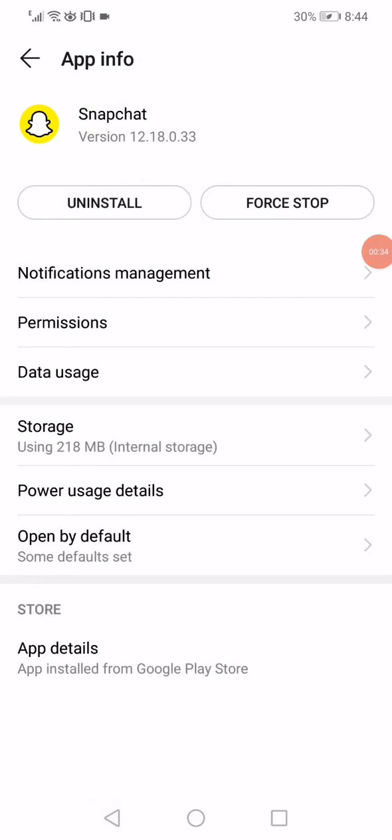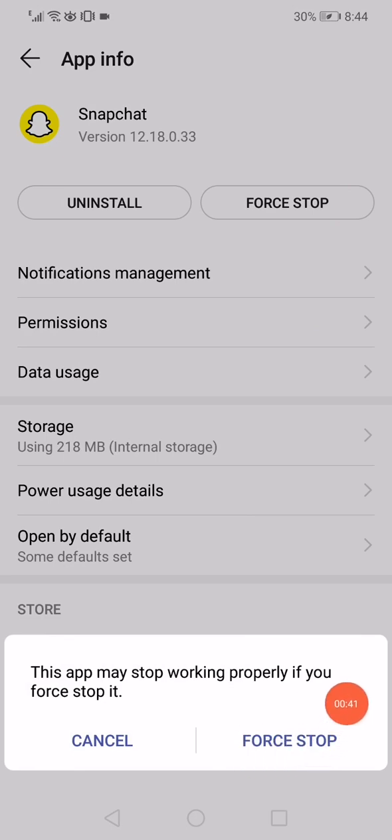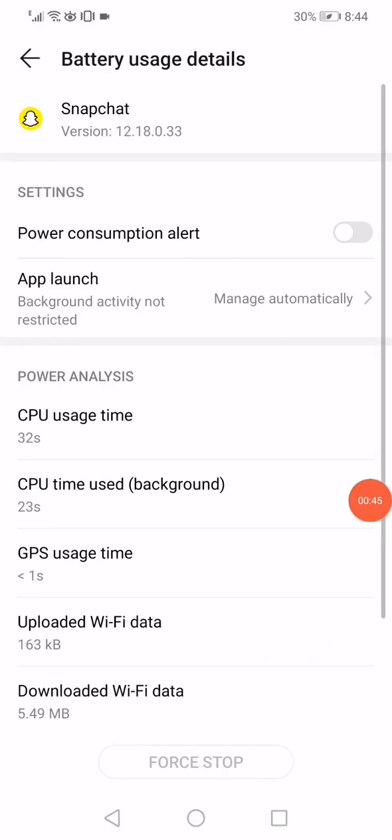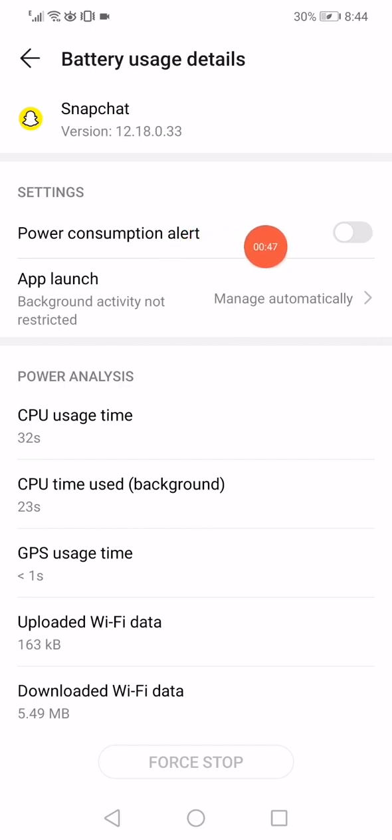Go back, and now all you want to do next is very simple. Click on force stop and then click on force stop right here. After that, click on the power usage details and make sure that the power consumption alert is enabled.